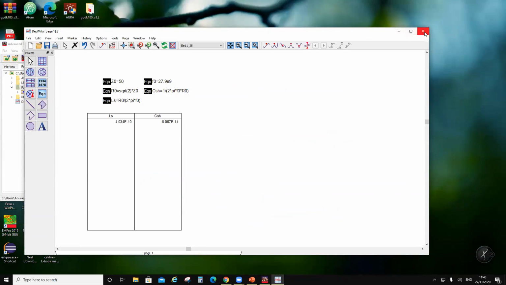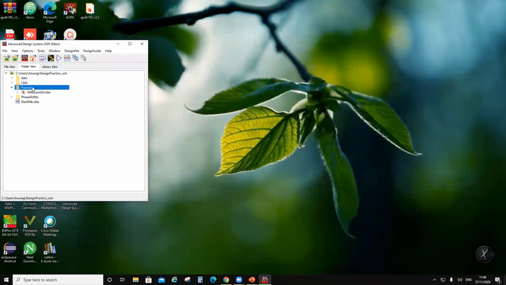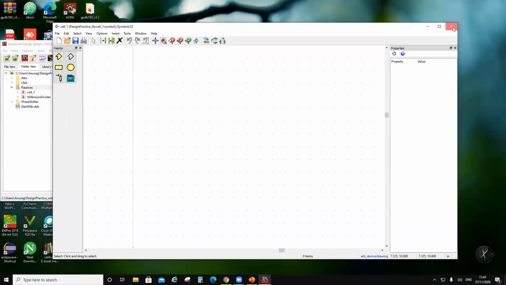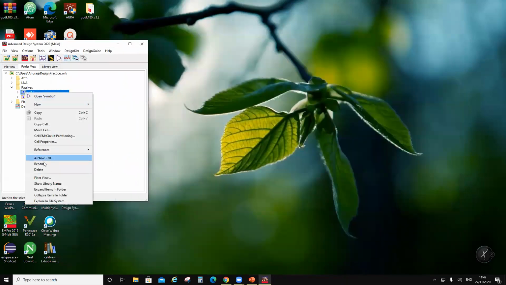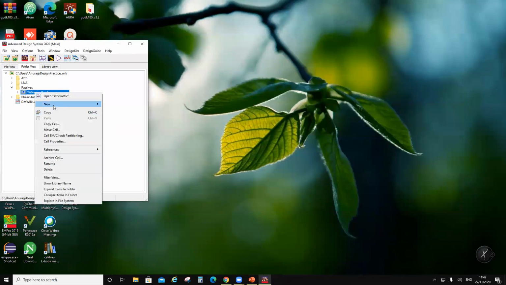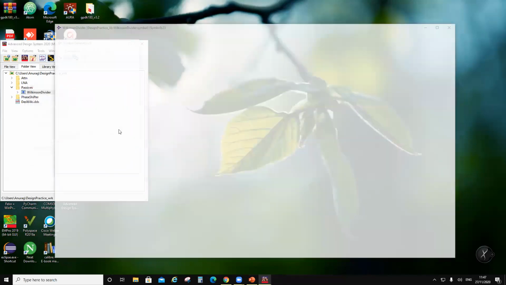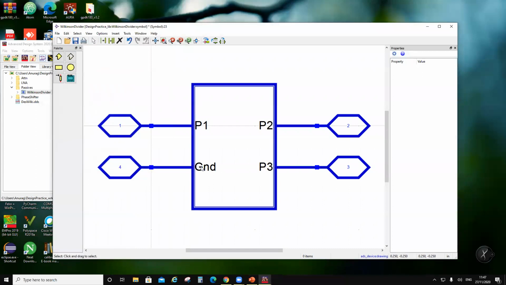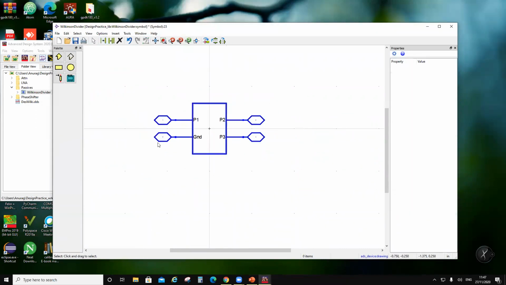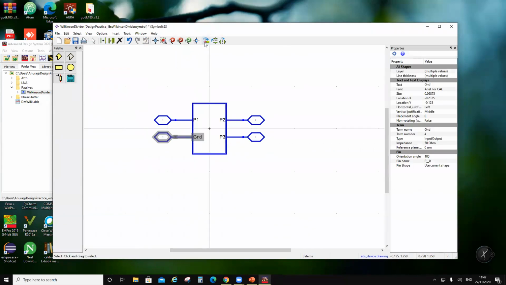Okay, so this was the design. We make a symbol for this. New symbol. What? I didn't give it a name? No, wait. There's a mistake I've made. Delete this. I want to make a symbol for this one. Symbol. Done. Okay. So over here, I have 1, 2, and 3. And this one I will ground.